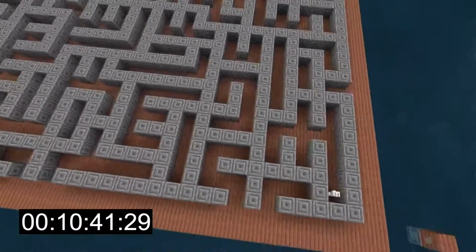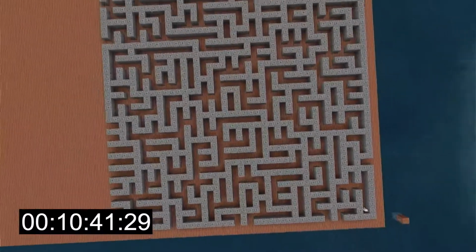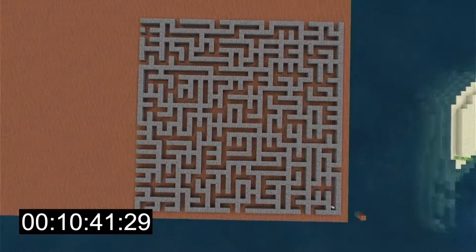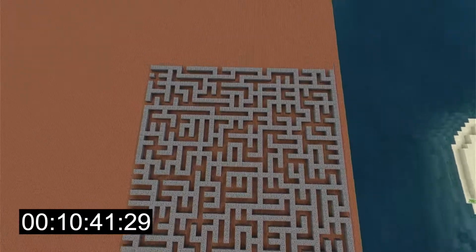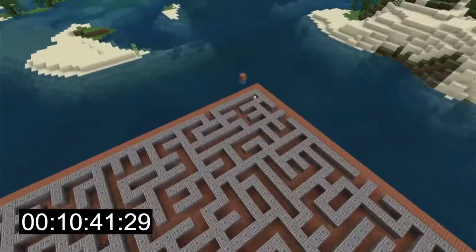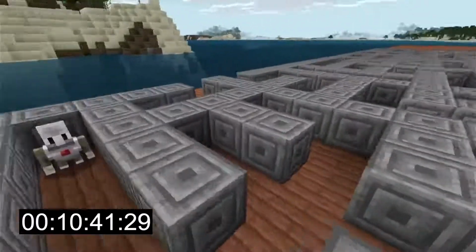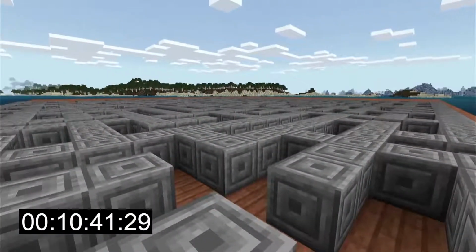And there we are. Final time, 10 minutes, 41 seconds to draw a 20 by 20 maze. My goodness. Yeah, that's not a great algorithm. It took a lot of time to do that. And there are faster ones.